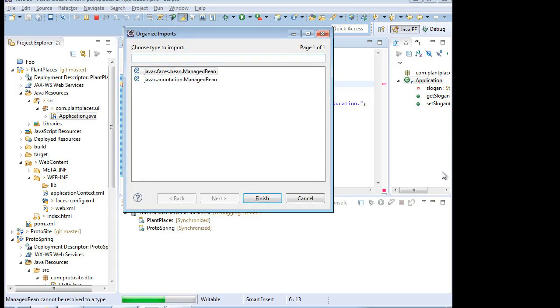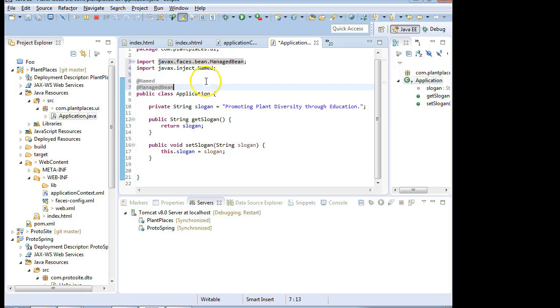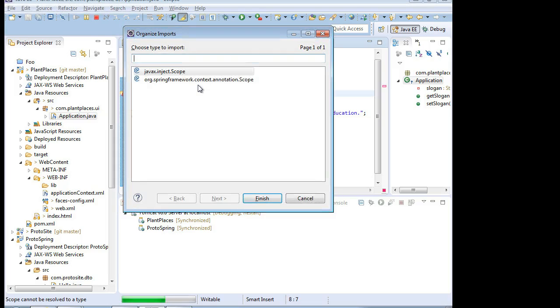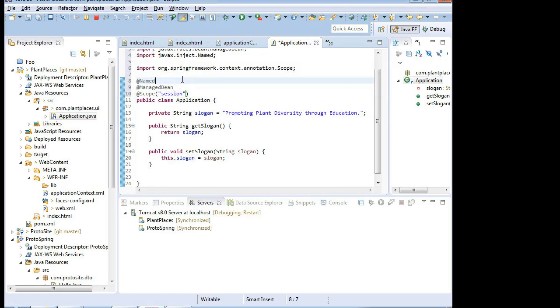Again, Control-Shift-O. We are going to say javax.faces.bean.ManagedBean. That's fine. And finally, @SessionScoped, and then in parentheses, session. And that means that this, Control-Shift-O again, that means... I think we want this guy. We'll find out soon enough. That means that this variable will basically be alive for the entire time the user is logged on to our application.